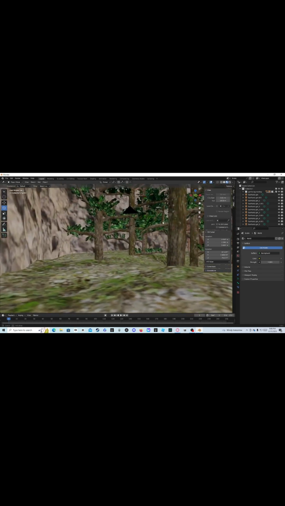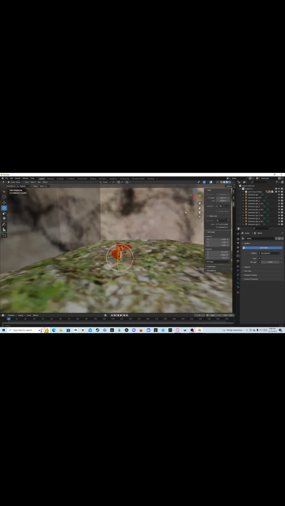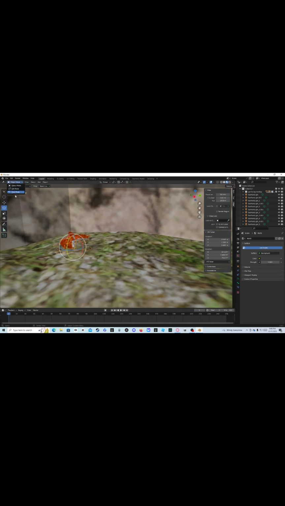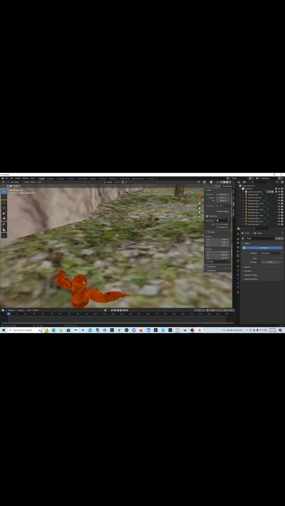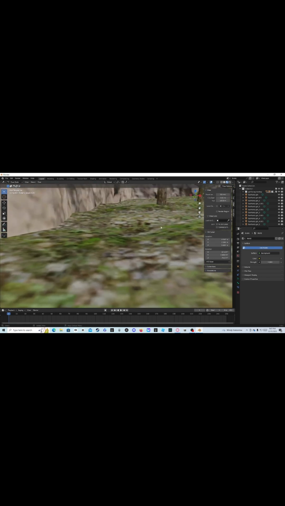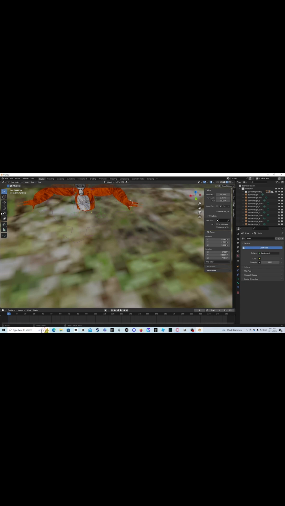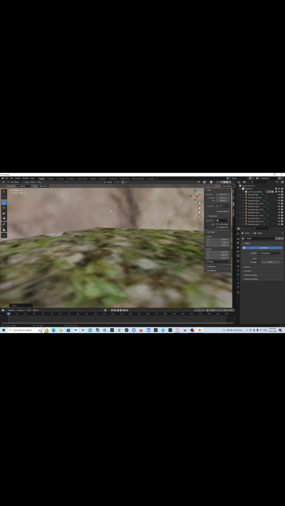Once you've set up the camera, now you can do your animation. So, this is the animation part. You're gonna need to go to pause mode. This is my favorite one. So we're gonna need to pause it.